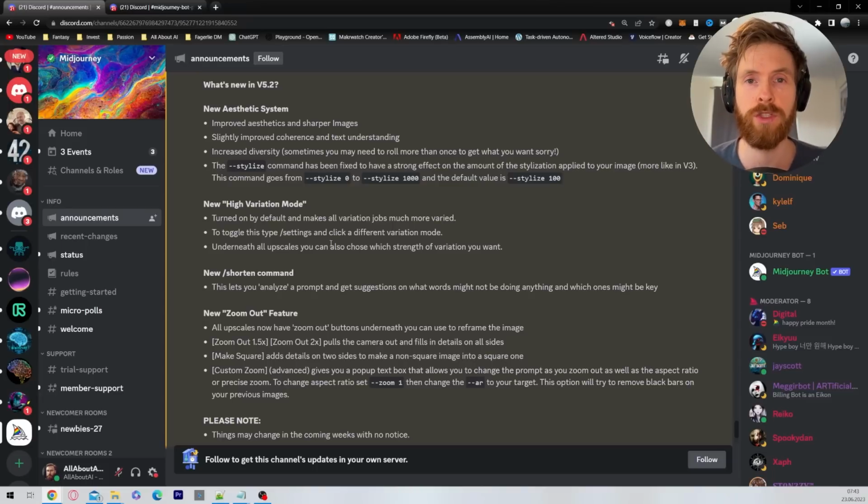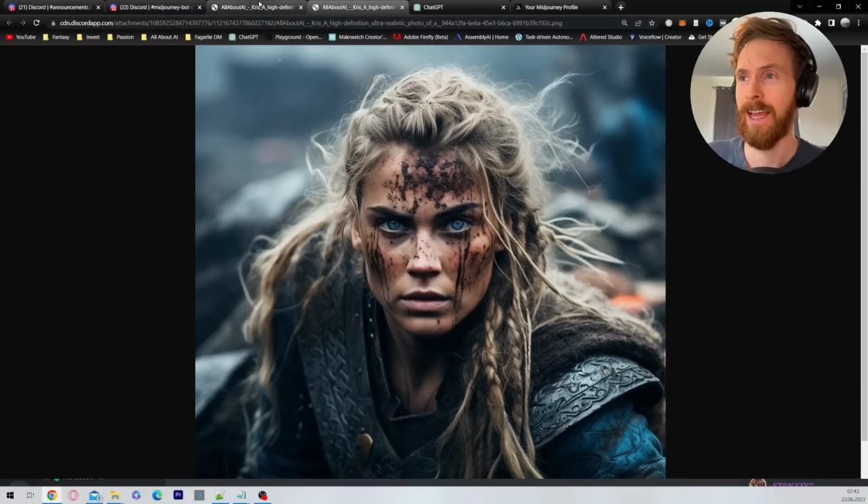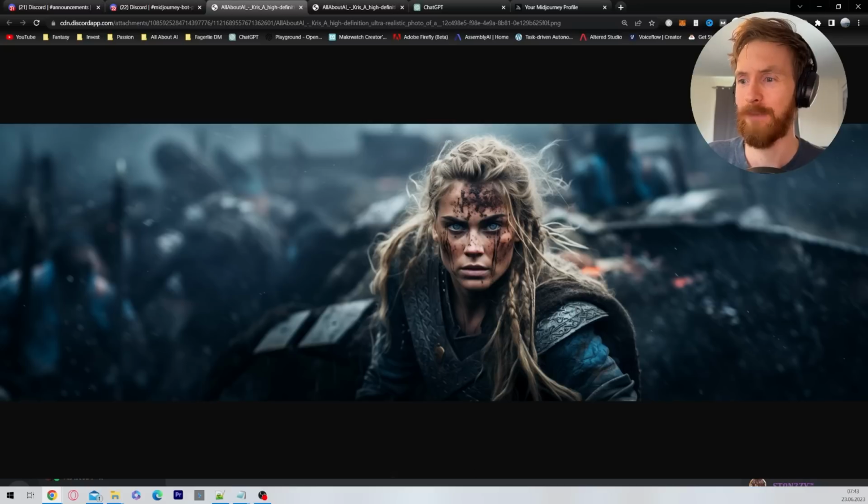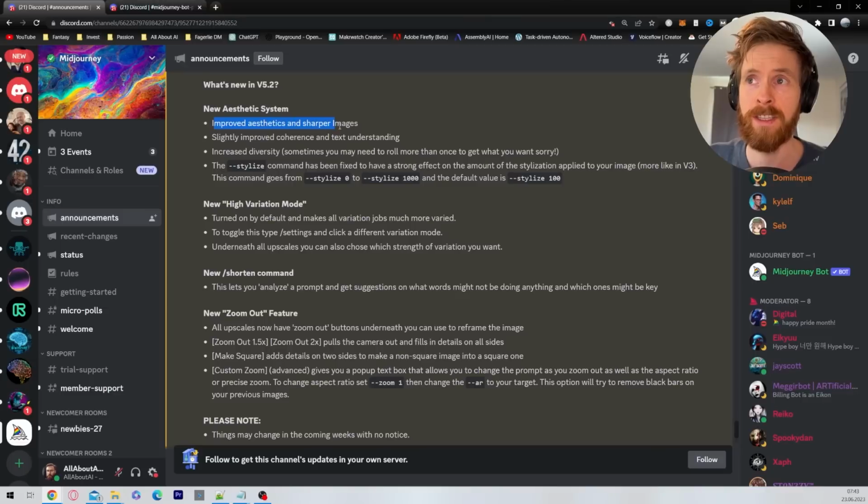Midjourney just released their newest version 5.2, so I thought we could take a quick look at it. They have this new aesthetic system, improved aesthetics and sharper images. Yes, slightly improved coherence and text understanding. I like that. Increased diversity, and an upgraded stylize command.